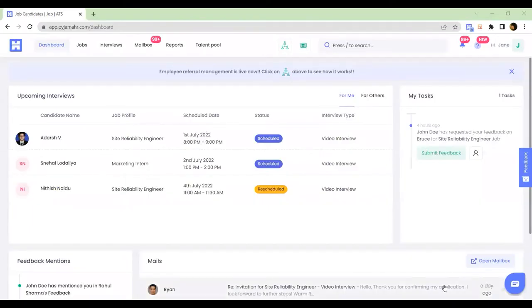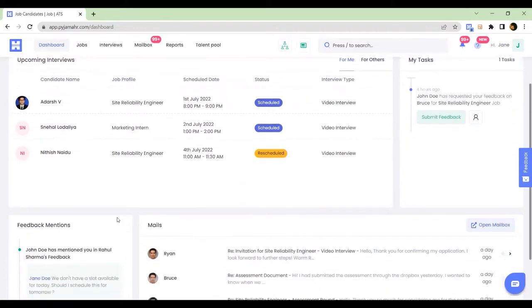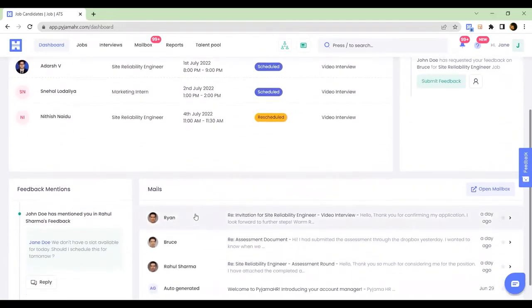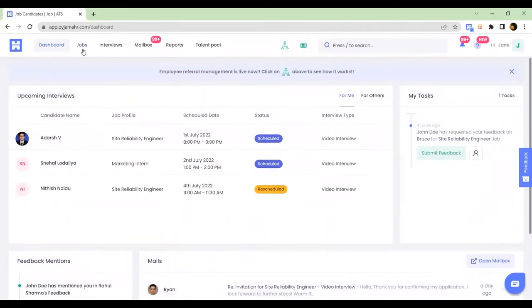Once you sign up on PyjamaHR and log in, this is the first page that you see. In this section, you will be able to see all the upcoming interviews for yourself and for others, that is your team members. If any tasks are pending, they will be visible under My Tasks. You will also be able to see if you've been mentioned in any comments under the mention section, and in emails, you will be able to see all your latest emails.